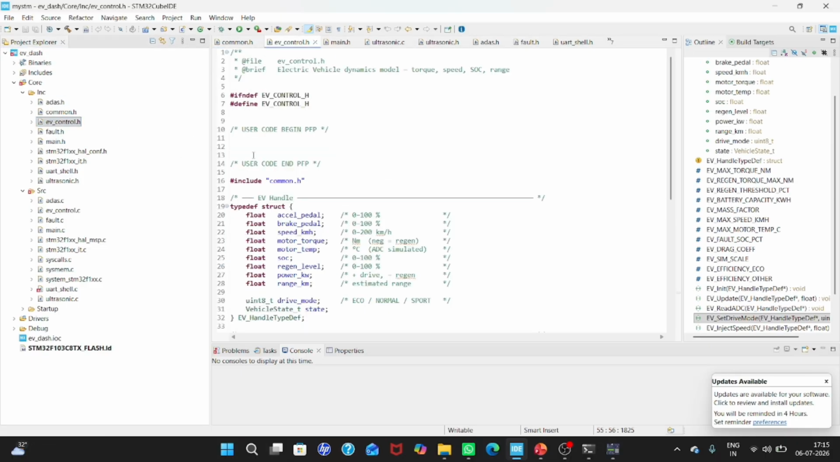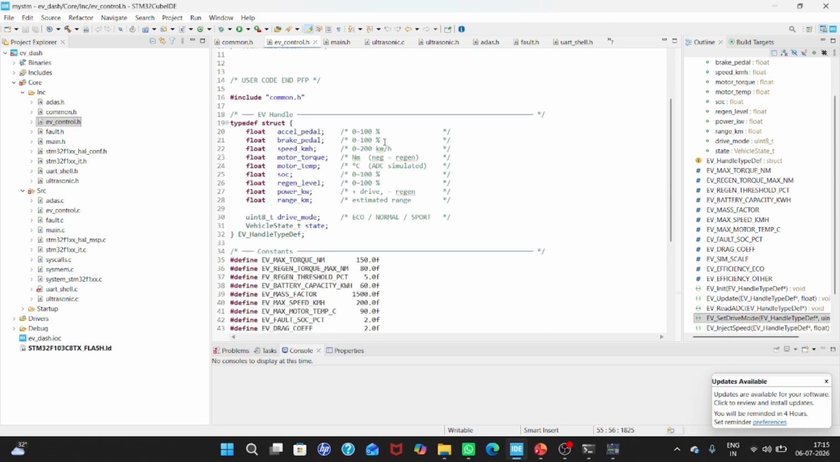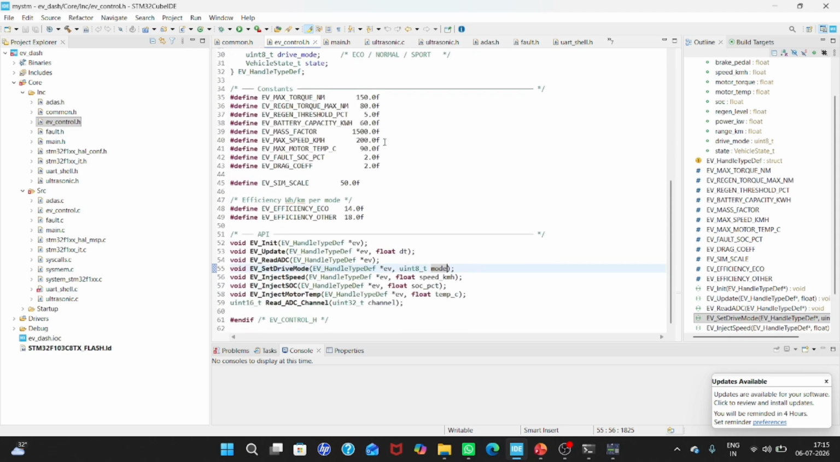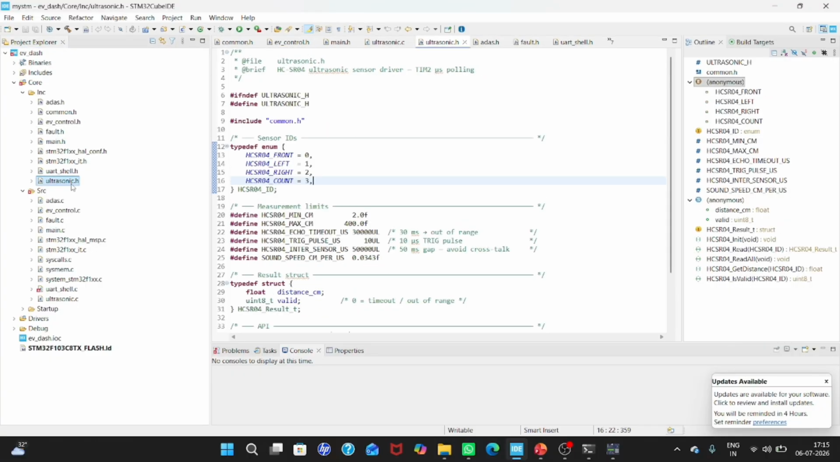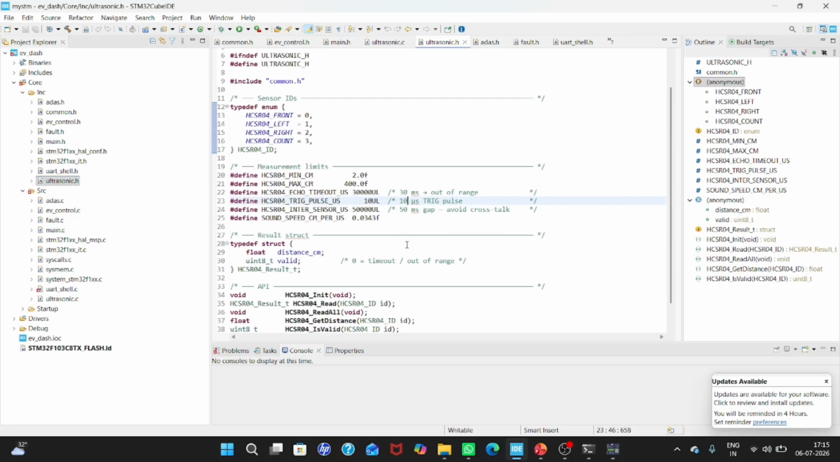ev_control.h. This file defines the EV model. It stores vehicle parameters such as speed, torque, battery SOC, motor temperature, range, and regenerative braking. It also contains the functions that calculate vehicle behavior.